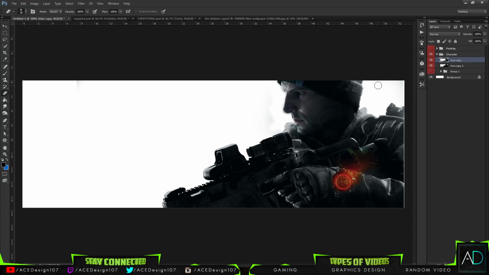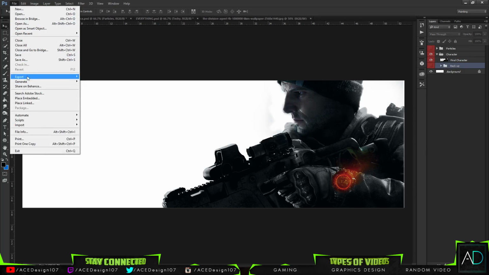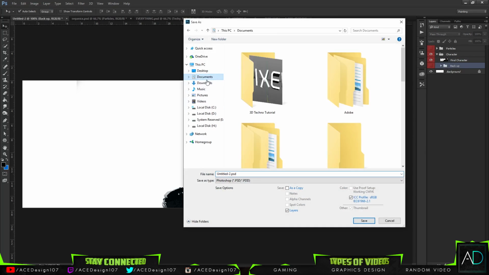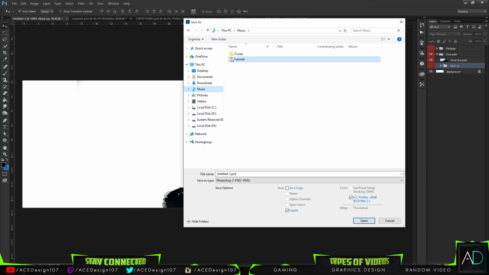So now we are ready to start adding in the particles and everything like that. So this is going to be final character. And this is going to be backup. Okay, so I'm also going to go to File, Save As, and just back up this final PSD.